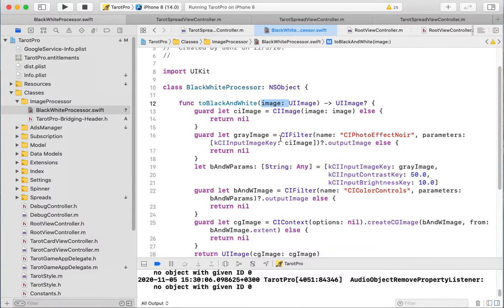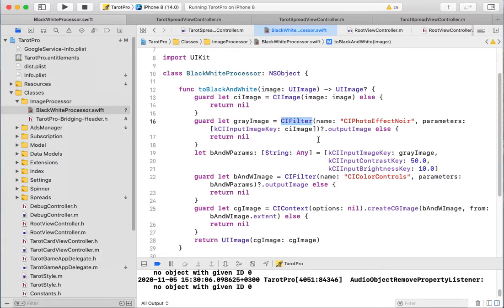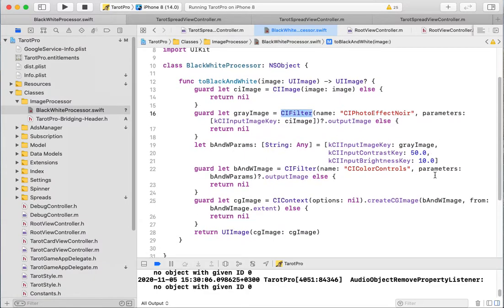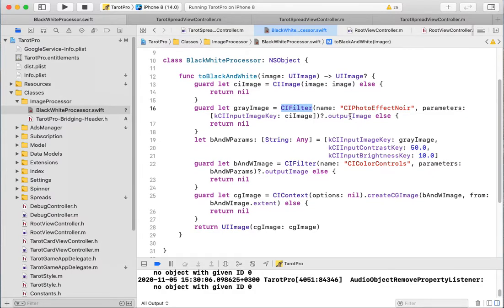The input parameter is an image. You use the CIFilter class. Use a filter with the name photo effect noir, and then you use contrast and brightness to make colors brighter, and when bright colors become white and dark colors become black, you can get a black and white picture.